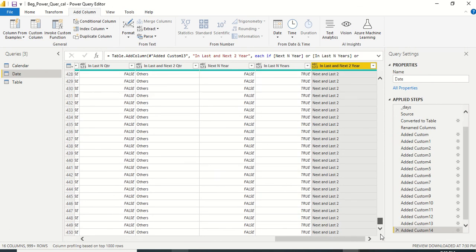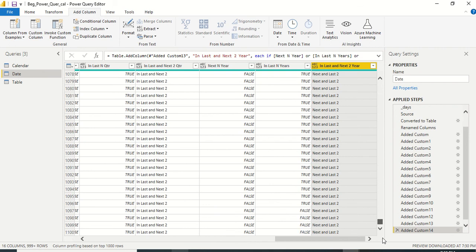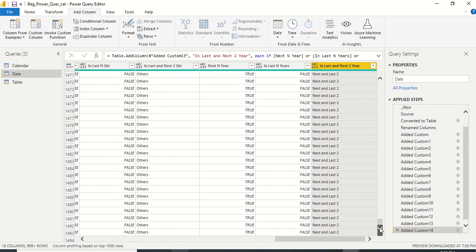We have to keep scrolling as long as we can scroll. I just scrolled and kept it below so that it can scroll and you can see it. I keep on scrolling. You will see that till the place where we have data, everything is true.